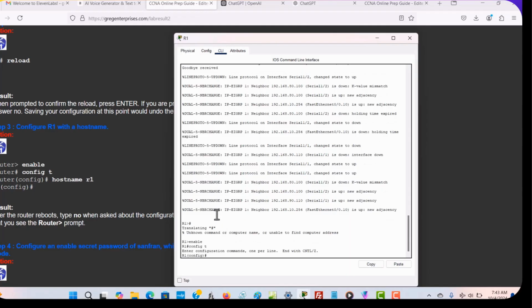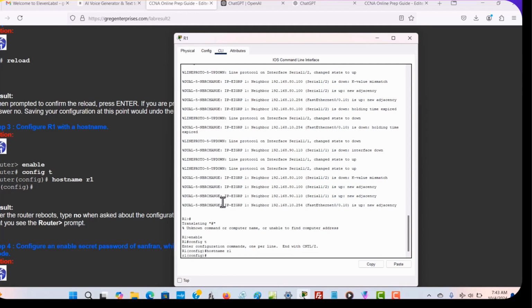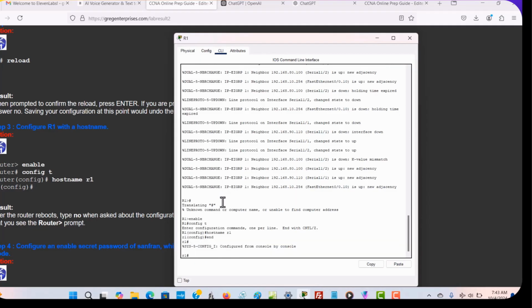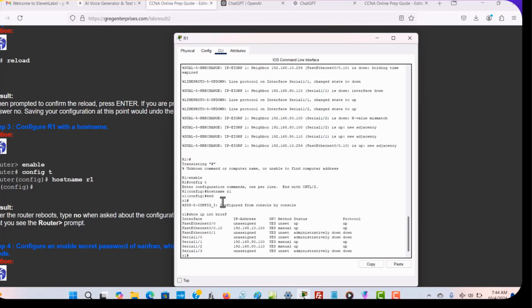Step 6. Save the configuration. Once you've completed your configuration, it's important to save it so it remains after a reload. R1# copy running-config startup-config. Expected output: you'll see a prompt asking if you want to overwrite the startup configuration. Press Enter to confirm. Conclusion: you now have a basic configuration on R1.